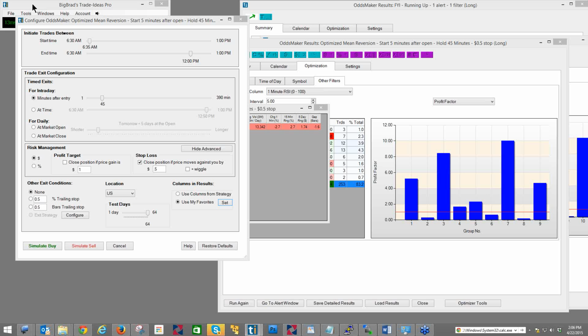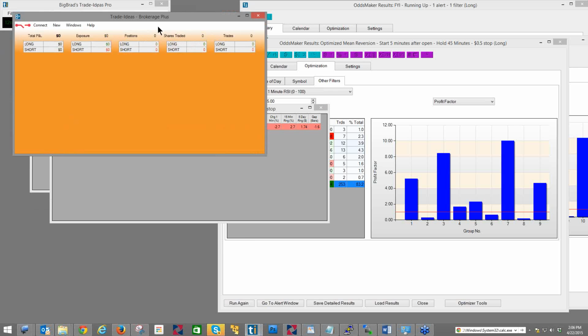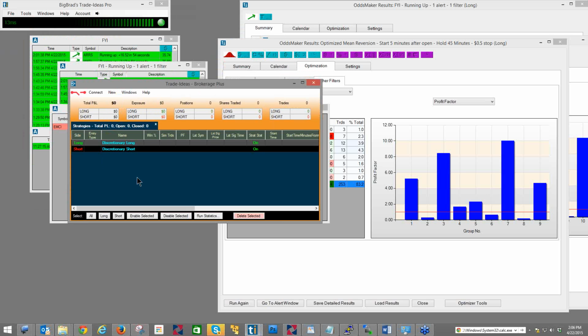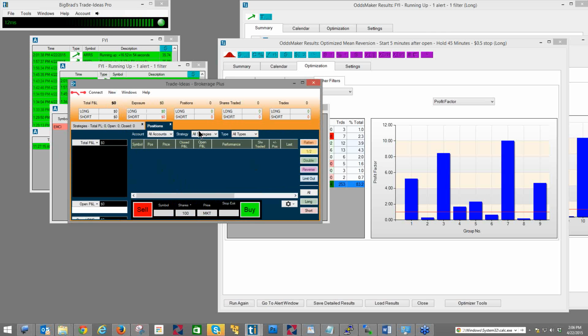Question about automation. Automation is something that we do have. Our preferred partner for automation is Lightspeed Trading. We have a great little tool. If you have a Lightspeed account and Trade Ideas, we have this Brokerage Plus component. And the Brokerage Plus component really allows me to automate any strategy that I've got. I can create a strategy. I can drop it into the Strategies tab. I can initiate these positions automatically.